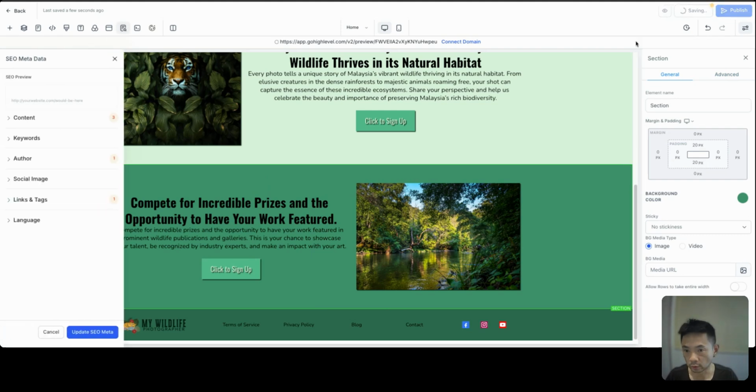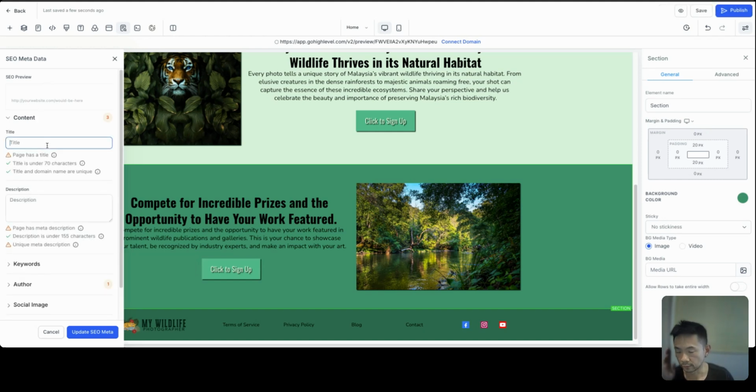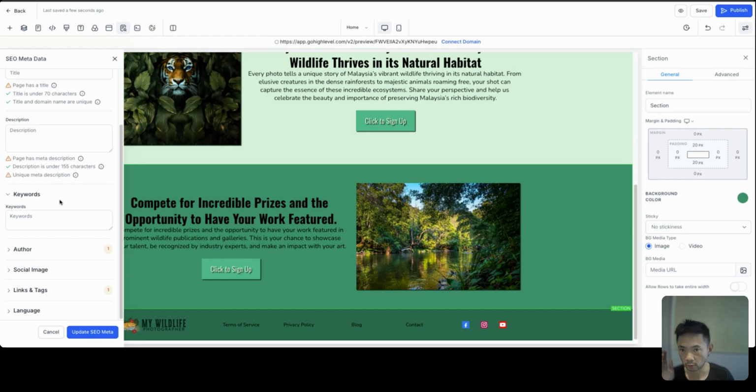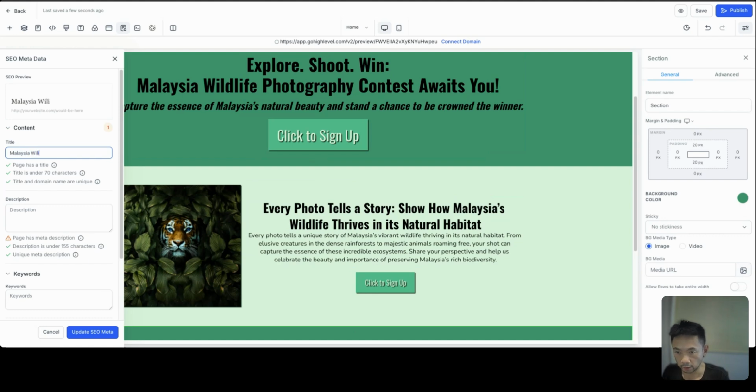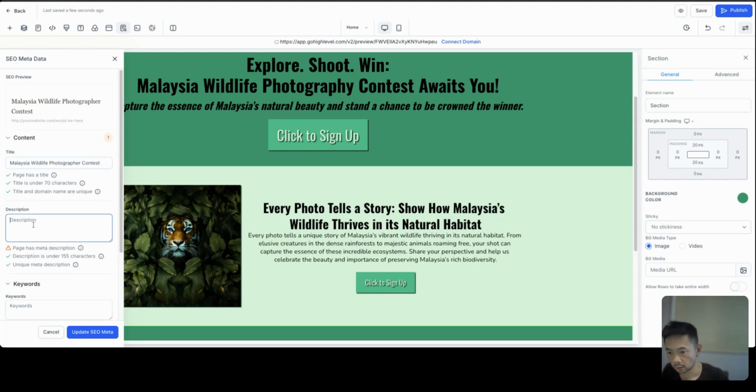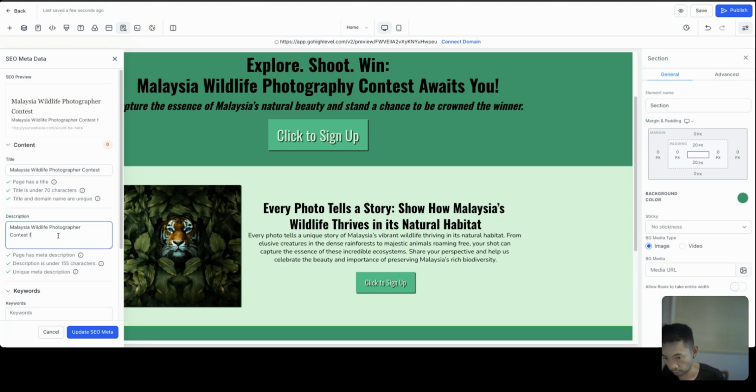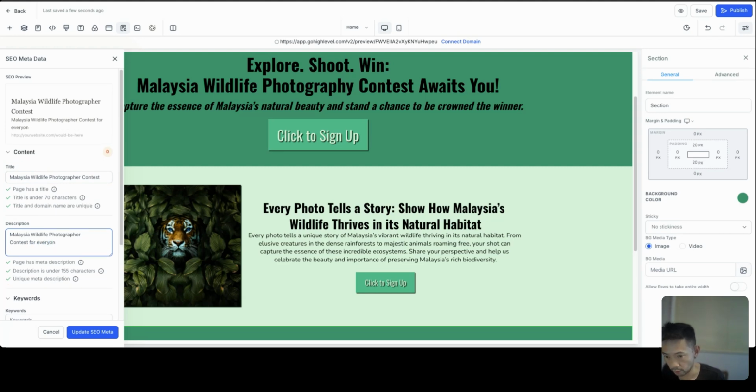Make sure you click save. After you click save, you see this section on the left here where it says SEO metadata. What this means is you want to give the title, description, keywords, and all these are very, very important if you want your page to be ranked on Google and to be able to be searched. So for me, I'm just going to put Malaysia, life context. Then I put Malaysia for everyone, for all purpose. I didn't really give it much thought, but it'd be something like that.